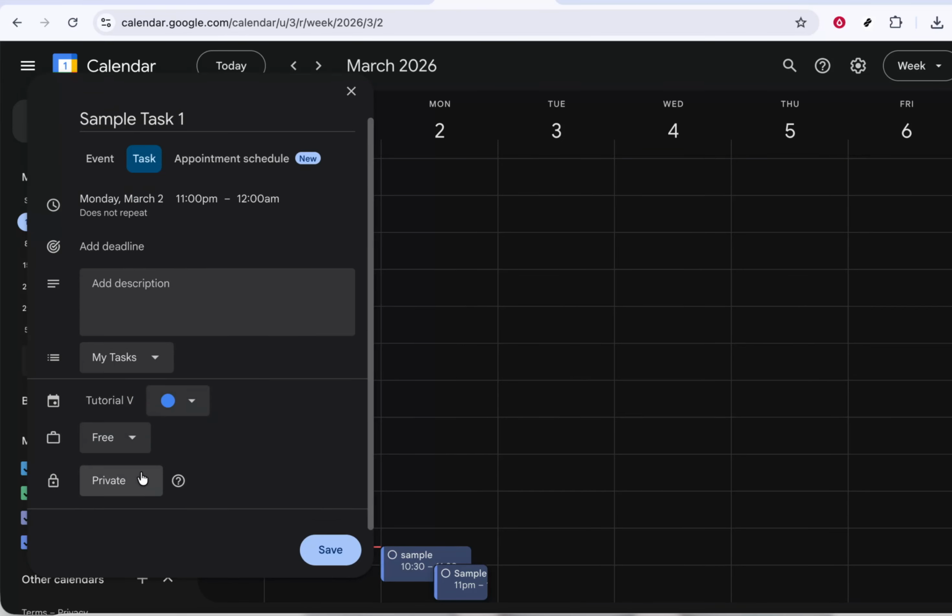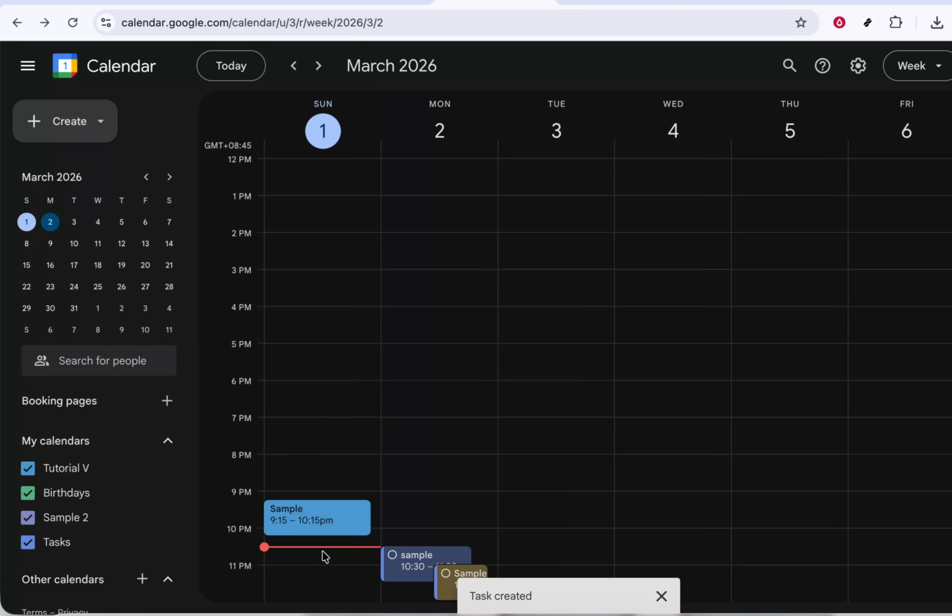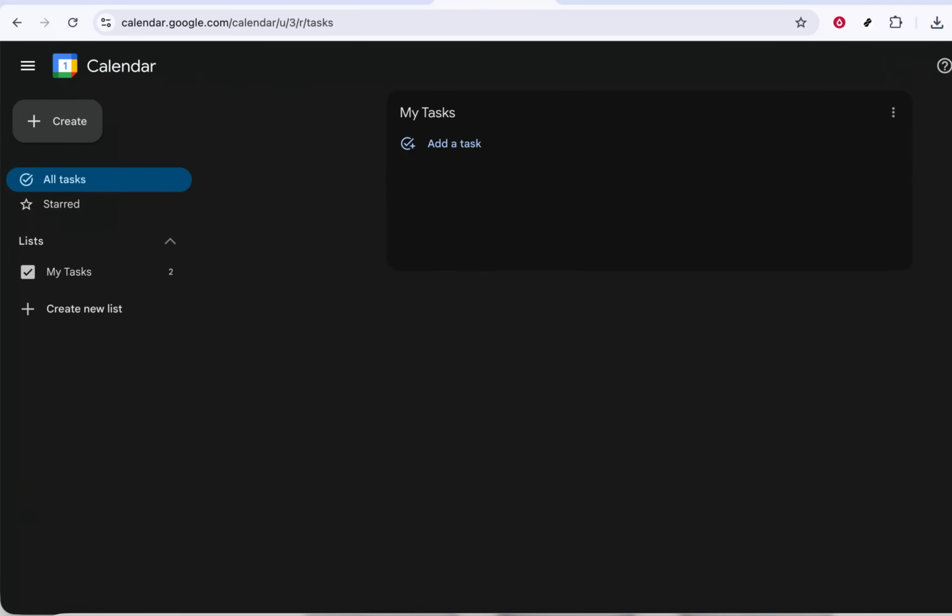The most important field is the task name, which is usually at the very top. Click into that text box and type a clear, specific name for your task. For example, instead of just typing Work, you might type Prepare Weekly Report or Review Project Proposal. A clear name makes it much easier to understand what you need to do when you look at your calendar later. At this point, you can also adjust other basic details if they're available in your panel, such as the date or time, but the core requirement is simply giving the task a name. Keeping your task title short but descriptive is a good habit, especially if you create many tasks.